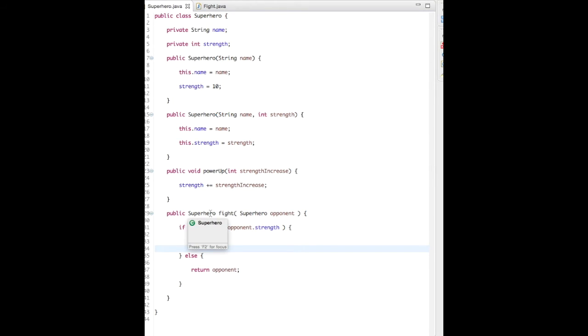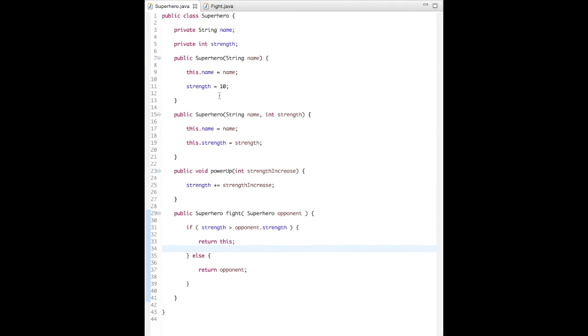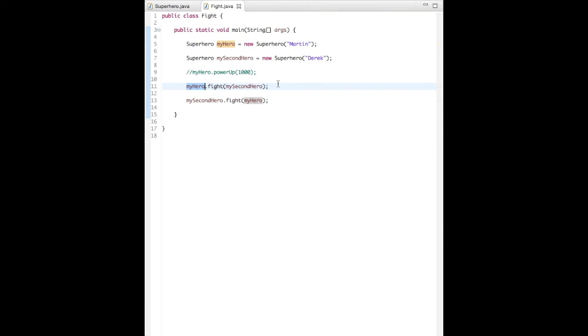Okay, let's talk more about why this is the best way to do things, because I'm aware that people printed things out, people returned strings from this method. Let's talk about why this is the best way to do things. Okay, I shifted my editor a bit there by mistake. So let's think about this case. Let's say that we fight two heroes together. So my hero, my second hero. What we end up with is a winner. Okay, so let's specify this.